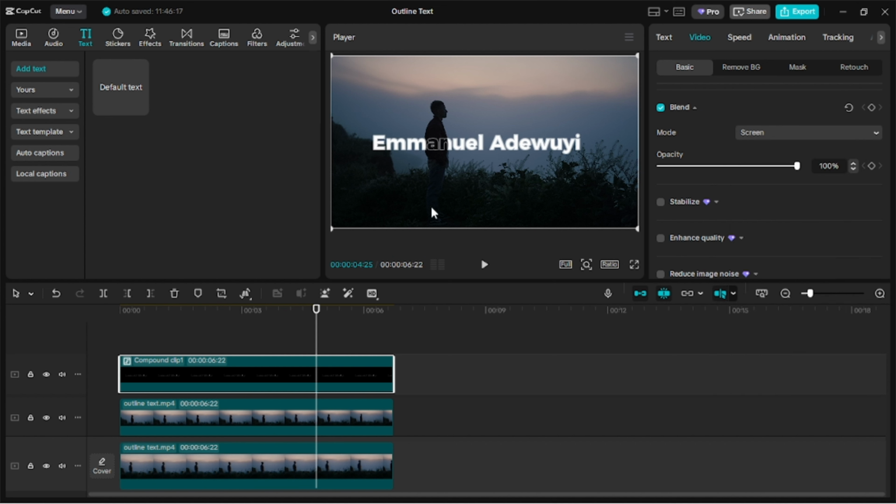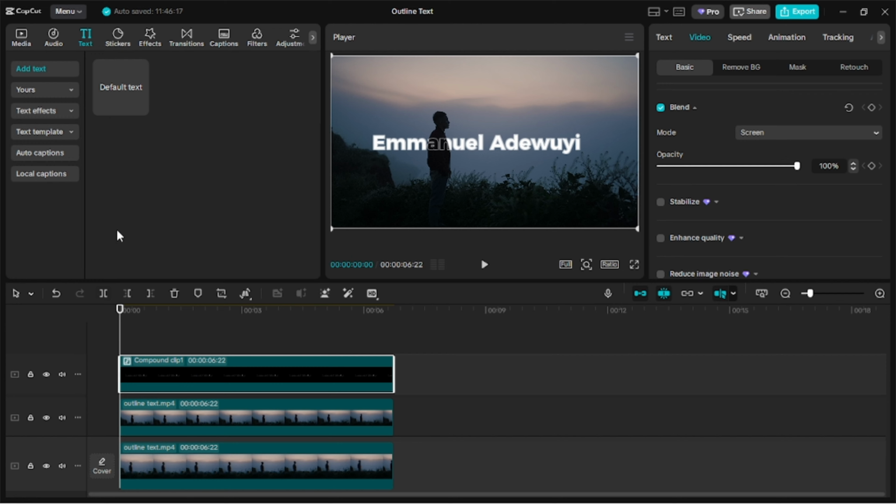You now have 12 CapCut effects to level up your edits. The 3D effect, the seamless AI transition, outline text, and some other effects mentioned.